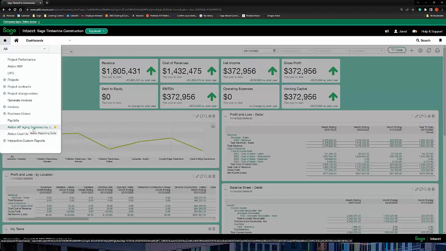They could also be these dashboards that we're going to touch more on in a moment, which is the project performance, the CFO dashboard that I created as well. So again, just to help expedite the process so you're not having to click through a bunch of menus.